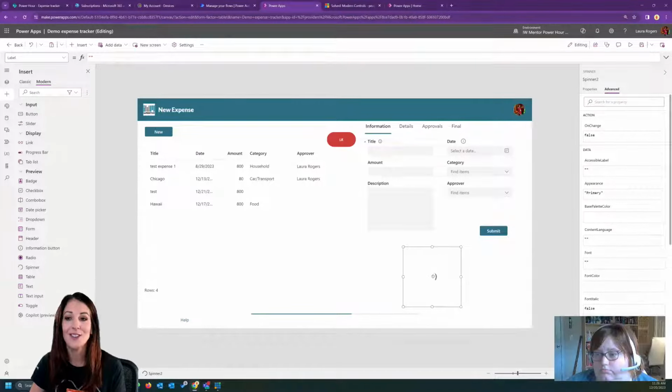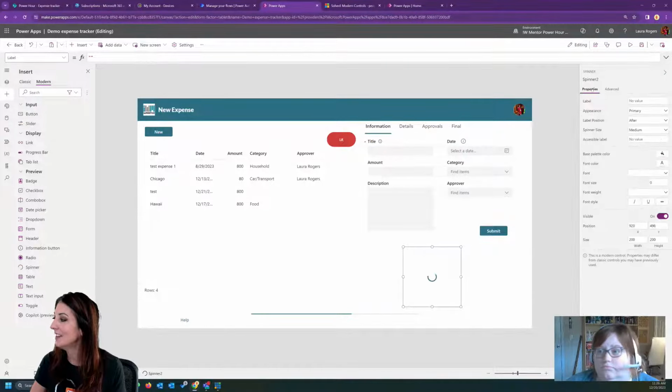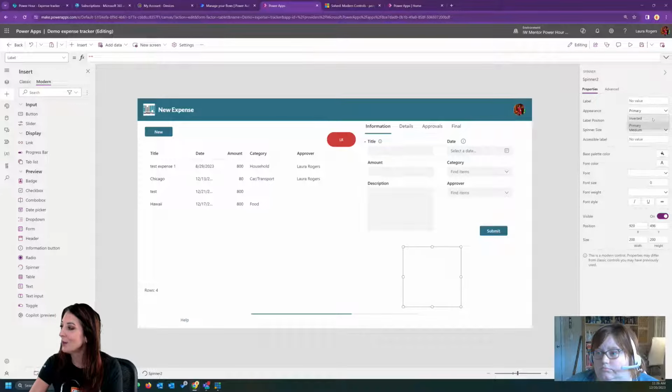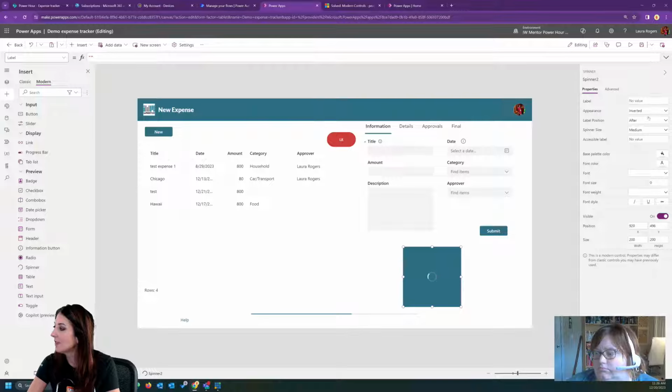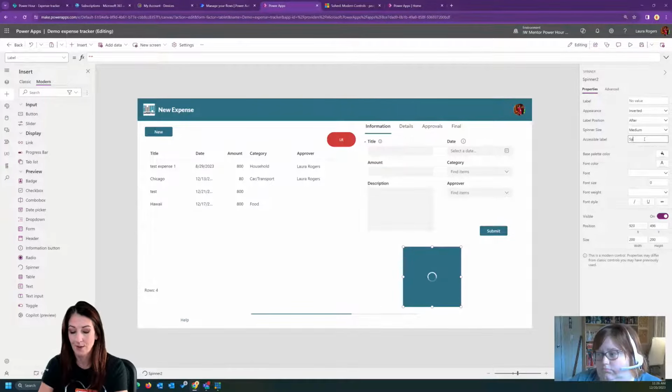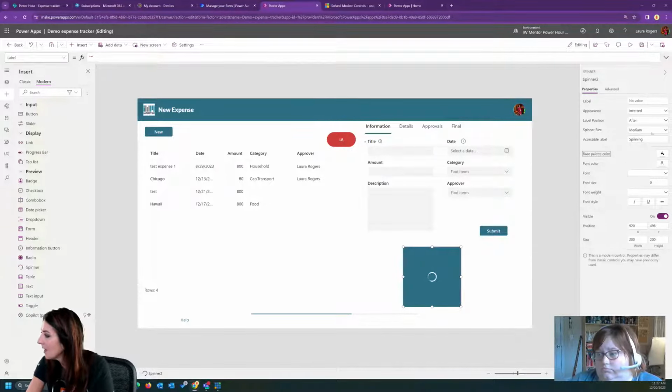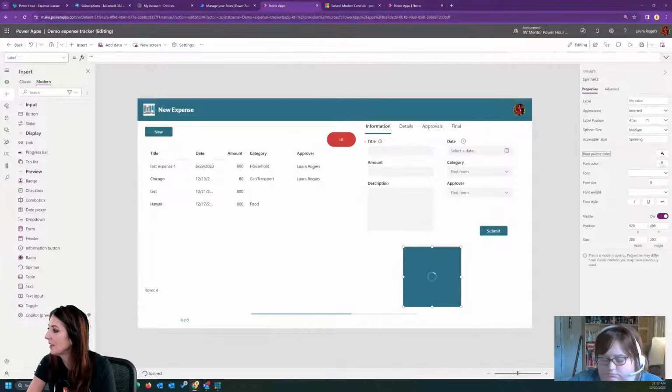There's my spinning wheel. So I've got a spinning spinner, and it's got appearance primary or inverted. Ooh, I like the inverted one. And then I've got the label. I don't have a label showing on this, so I'll just put "spinning" as my label. That's my accessible label, so I think when I hover over it, that's what it's going to say.